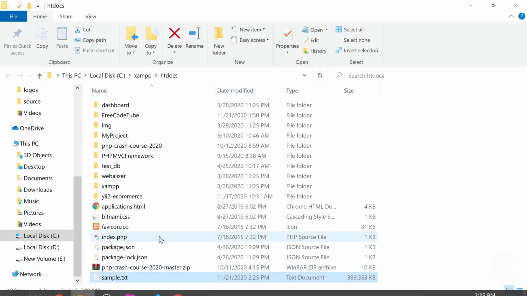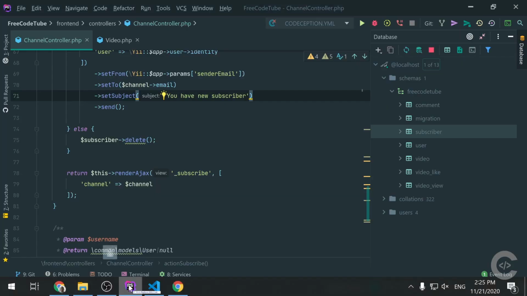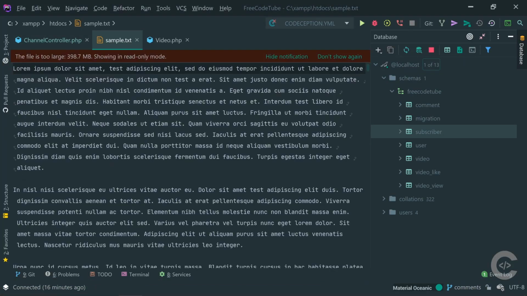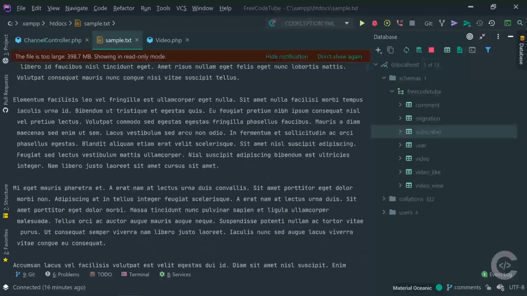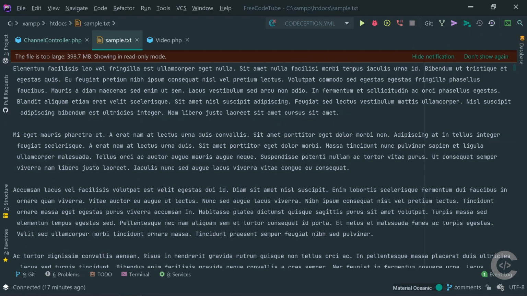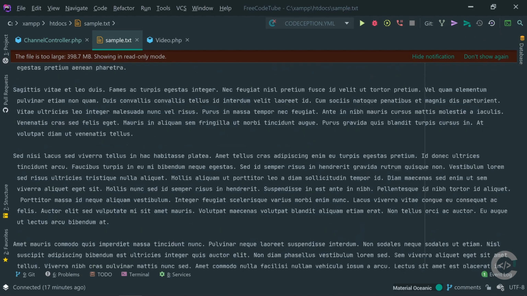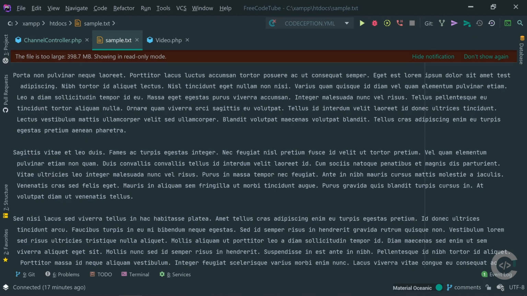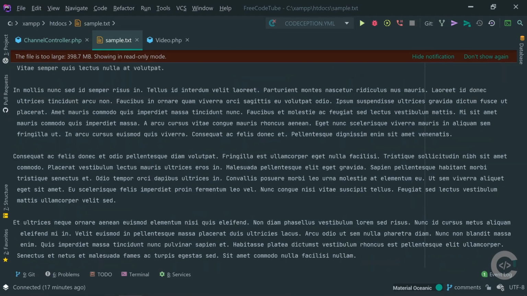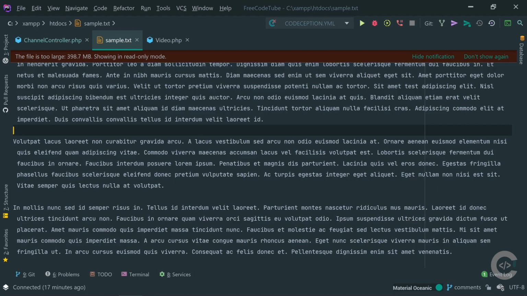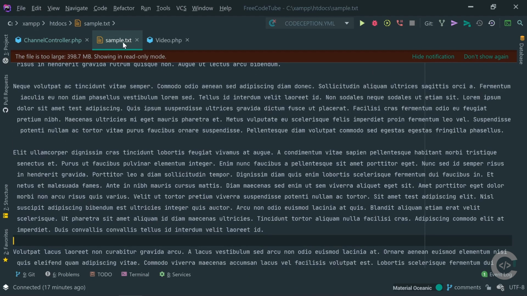However, if I try to open the same file in PHPStorm, that doesn't work as expected. So here we have that the file is too large, showing in read-only mode, and we cannot do anything right here. So I'm going to scroll at the very bottom. It doesn't show anything, basically, not line numbers, not anything, and that's understandable. It doesn't handle such kind of huge files, but VS Code does, and I use VS Code for that specific purpose whenever I need that.